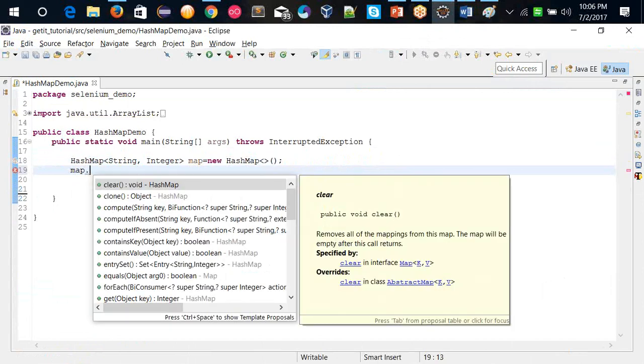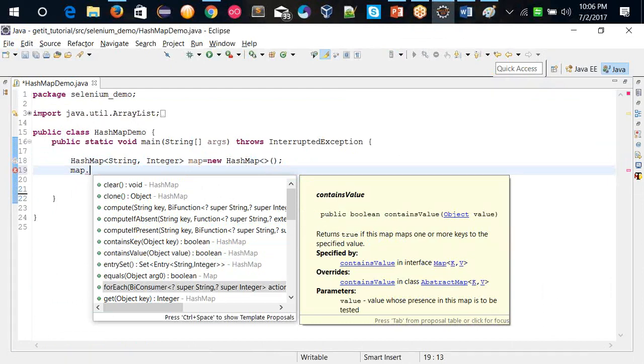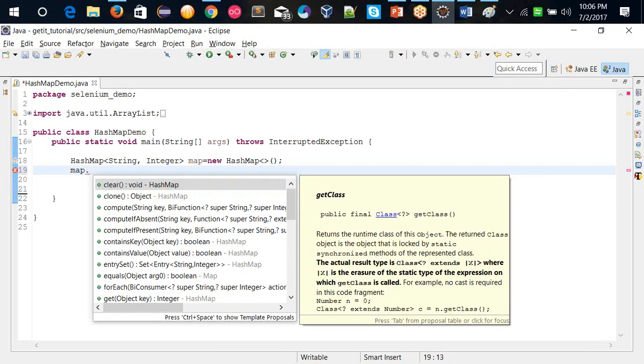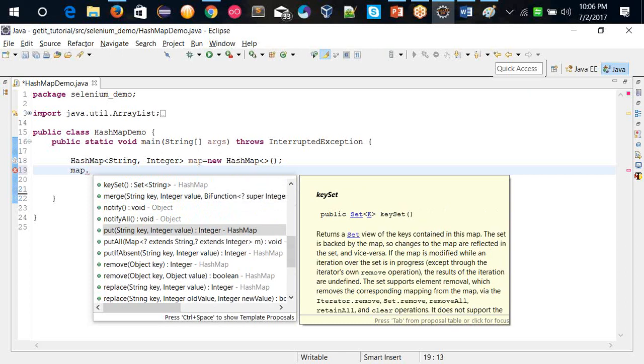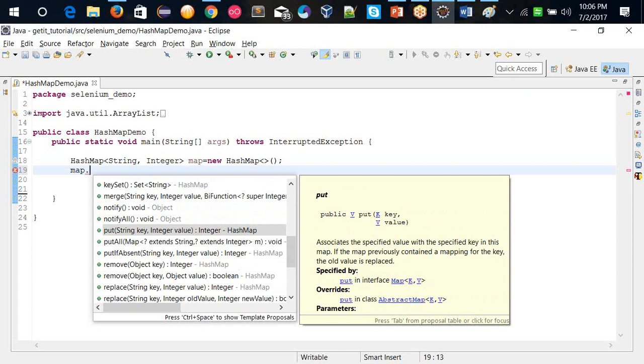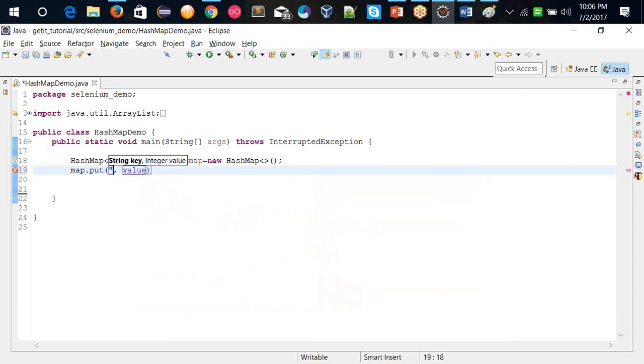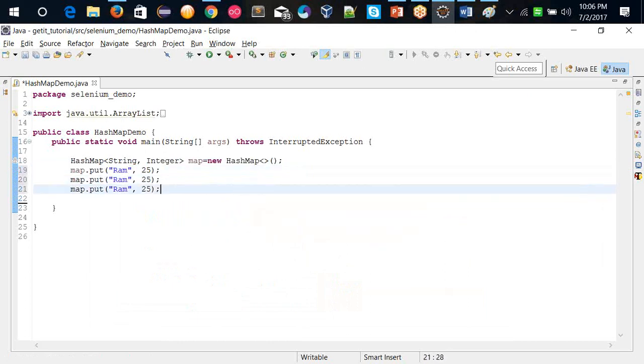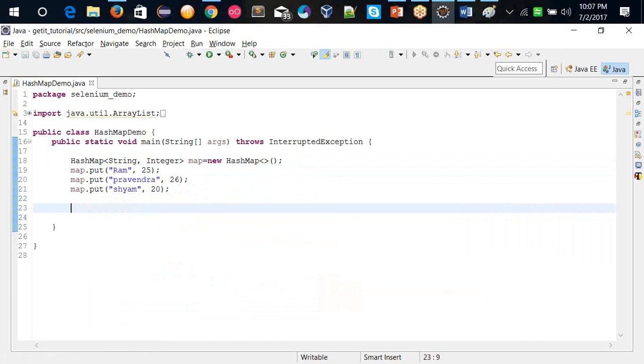And here you can see there are different options available. There is no add option. Here is the put option. We need to remember that if you want to add a key and value pair, then we need to use the put function. First is the key. Suppose key in my case is Ram and the value is 25. So this is my hash map, the key and value pair.